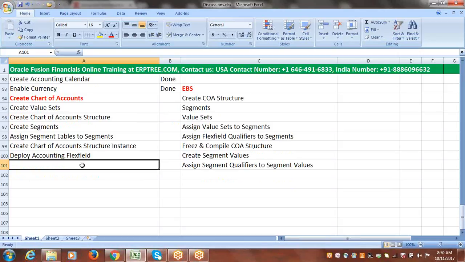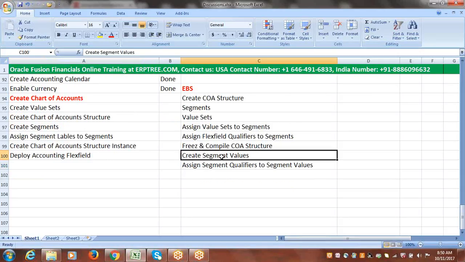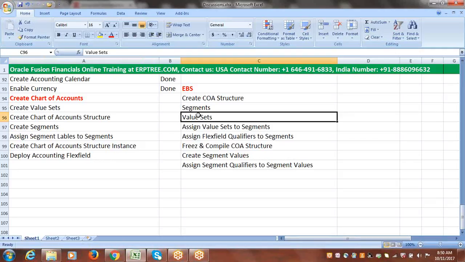So we'll deploy the accounting flex field. After deployment only, you have to create the segment values. In case of EBS, you can create value set immediately. You can start creating the segment values also. There won't be an issue. But here you'll come across the issue. What sort of issue you'll be getting, that also we'll be discussing.